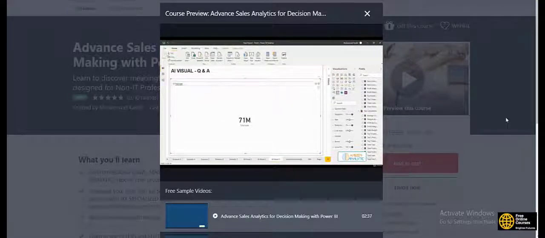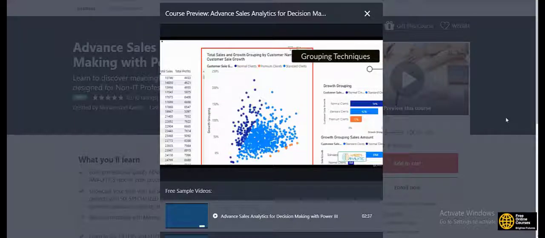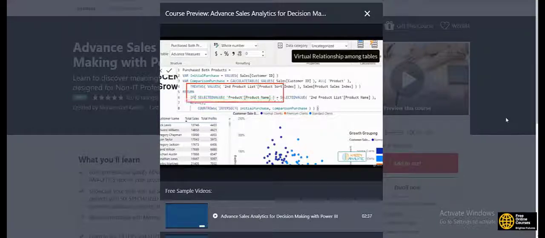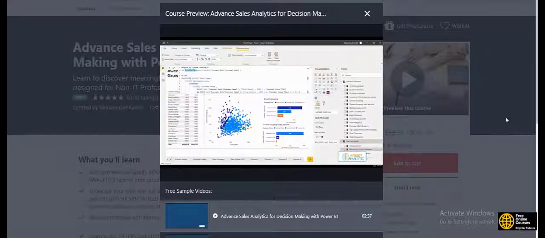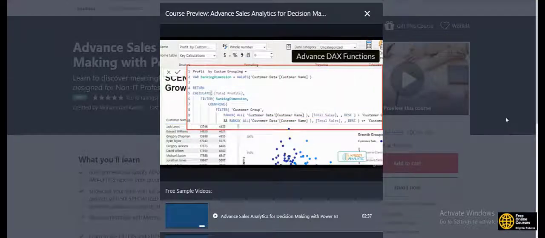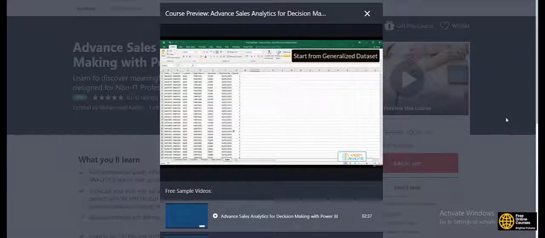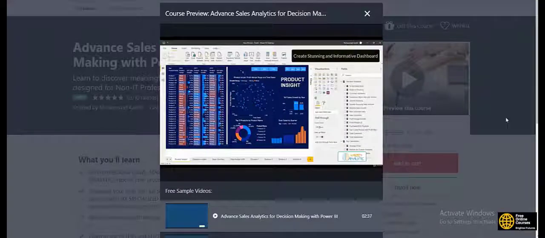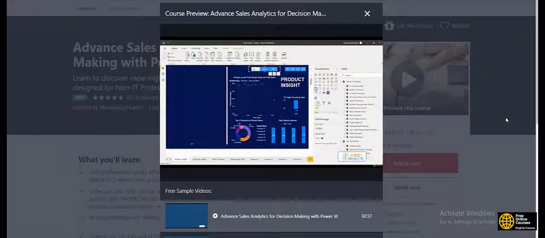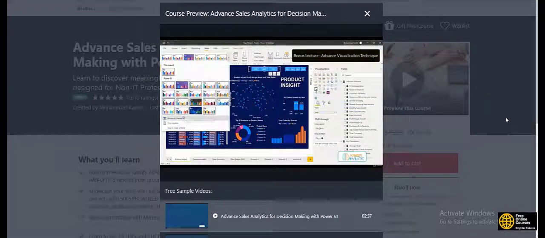Throughout this course, we will utilize advanced techniques like measure branching, use of what-if parameter, grouping techniques, making visual relationships among tables, use of variables in DAX functions, advanced DAX formulas, and much more. We will start with a few spreadsheets of a generalized dataset and end up creating dynamic and interactive dashboards. And in the bonus lecture, we will also utilize some advanced data visualization techniques.